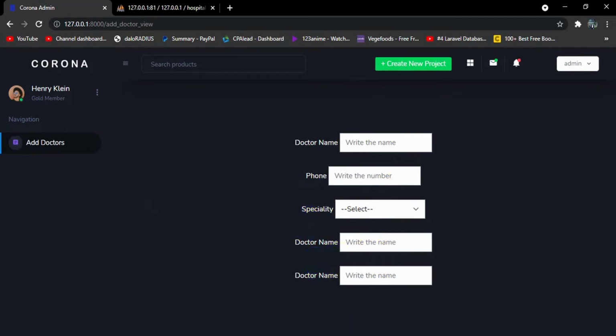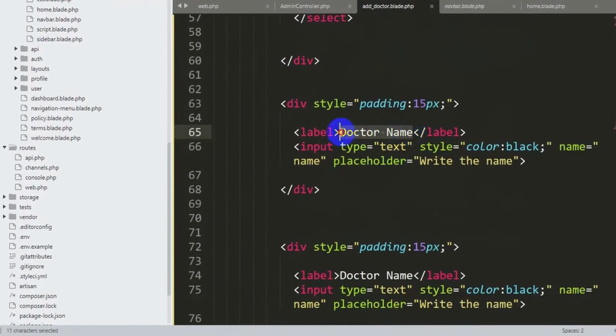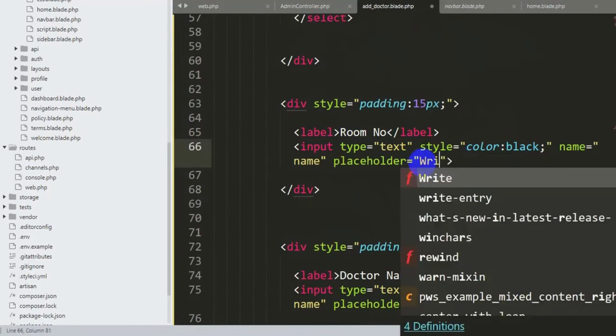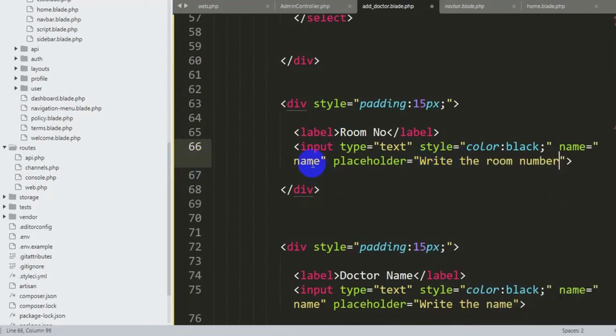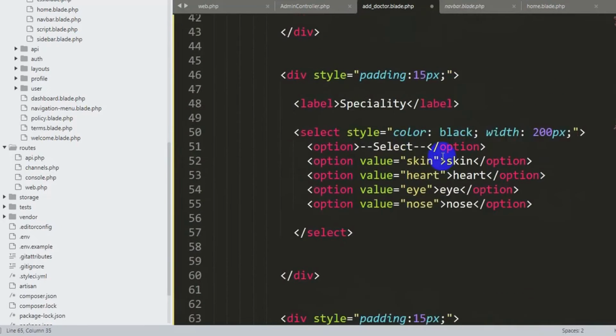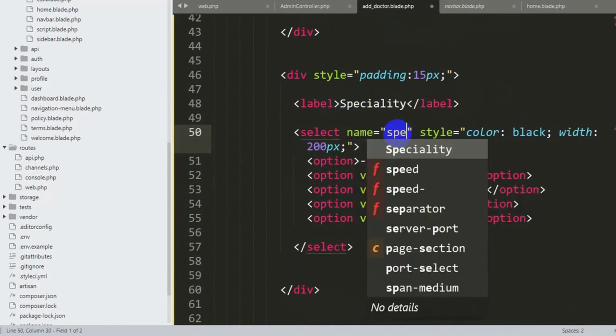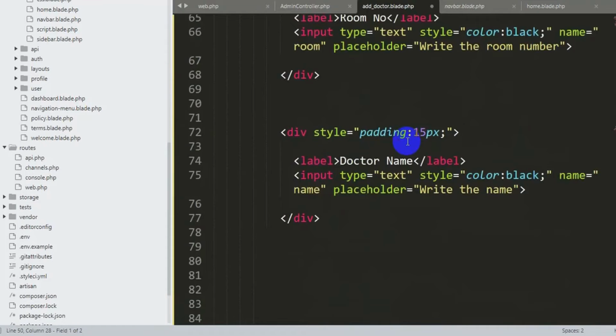So after specialty we'll have the doctor room number. So we'll say just room number, and here the type will be text, that's fine, and in the placeholder we'll just say write the room number, and we also need to mention the name. Let's say name will be room, and here in the select we also need to mention a name as well. So name is equal to specialty.